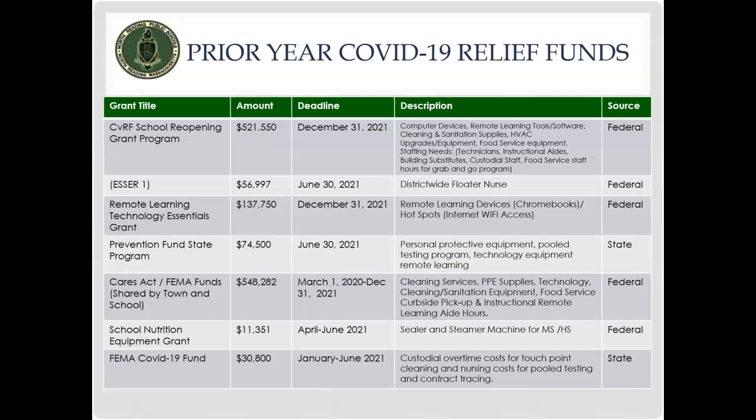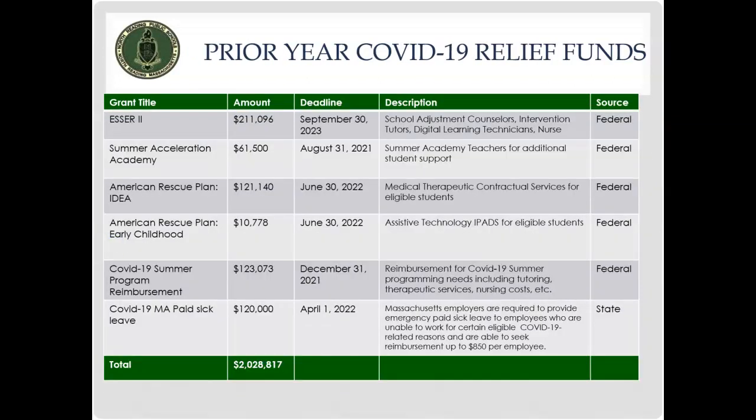sanitation and HVAC upgrades. We've helped bring on additional nursing staff and services, Chromebooks, digital devices, hotspots, protective PPE equipment and technology, cleaning services, additional food service, curbside pickup during the pandemic, remote learning support during the hybrid learning year, some additional school nutrition equipment, additional services for touchpoint cleaning during the pandemic, some learning loss initiatives for summer acceleration programs, additional therapeutic services and assistive technology expenses, additional tutoring and nursing.